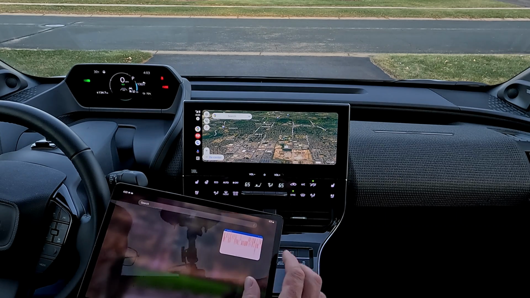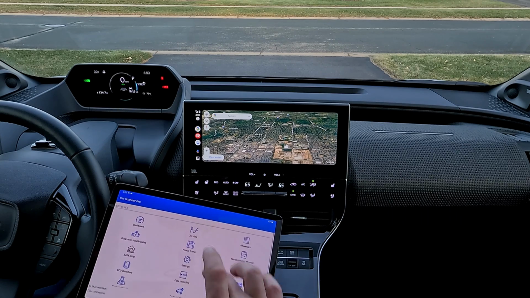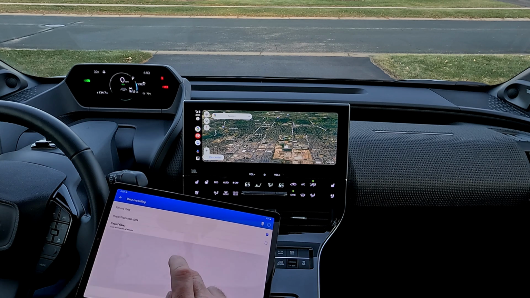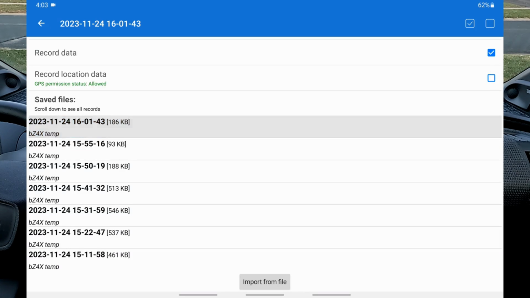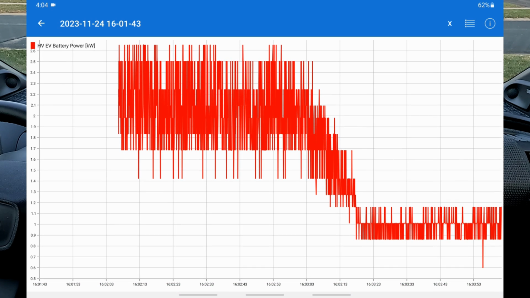There we go. Okay, so what I want to do is go back here and disconnect. Go into my data recording. Bring up that value, and on the chart it generates very obvious what happened here: the upper part was at 70 degrees, the lower part was at 65. So it's very clear that if you put greater demand on your heat pump, it's going to draw more from the battery and reduce your range in the winter.